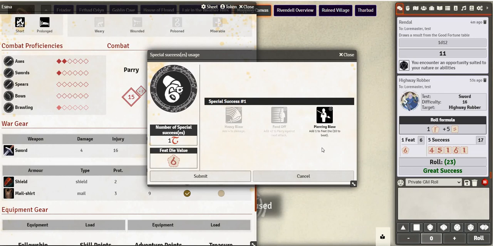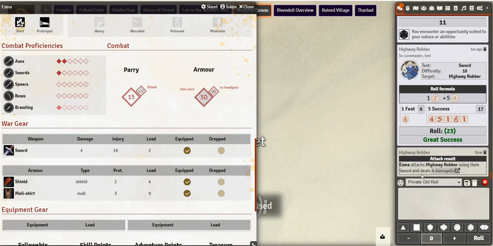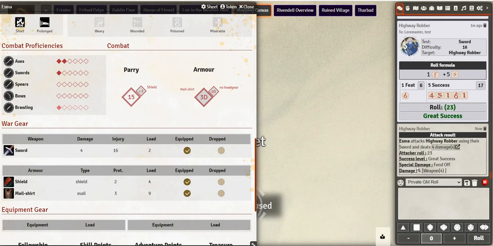And piercing blow. I can add 1 to the feat die to try to beat 10, to try to get that piercing blow. That's obviously not going to happen because I got a 6, right? So I could select fend off. All right. So Esma attacks using her sword. I deal 2 damage, and it shows how this worked. Okay.